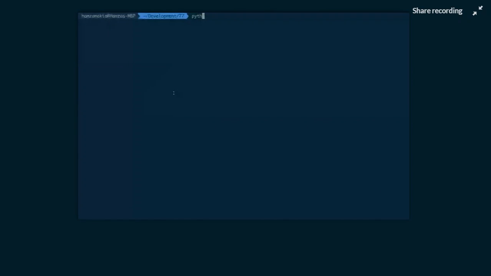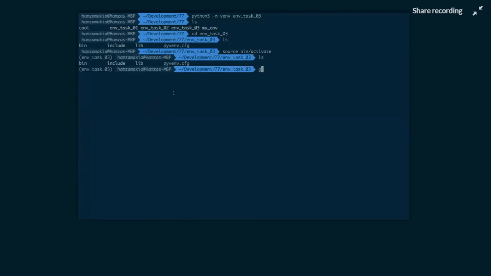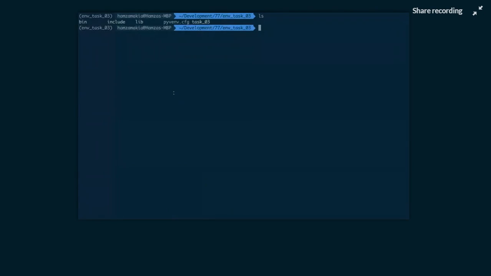I'm going to say python3 -m venv, we'll call it env task 3. There it is. I'll go in, activate my virtual environment, and then I'll git clone. Git clone, paste the link. All right. When I type in ls, I see the project folder.